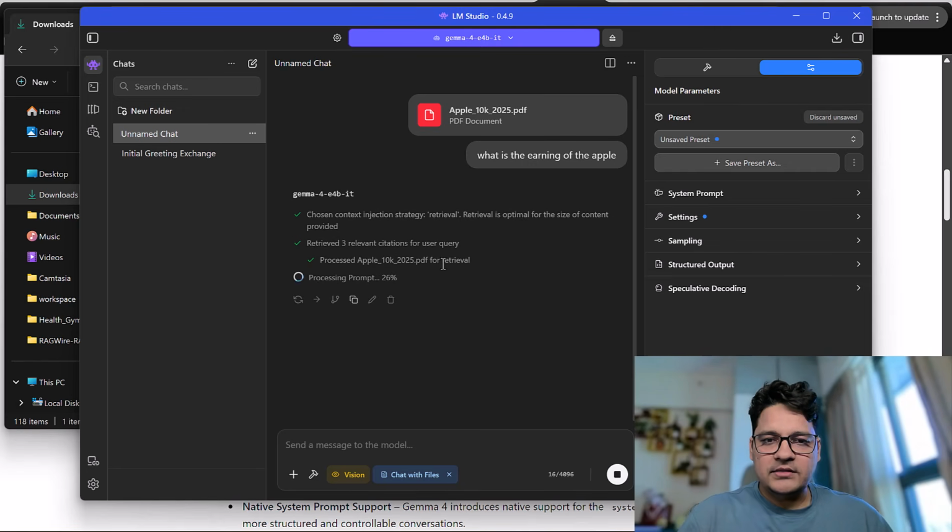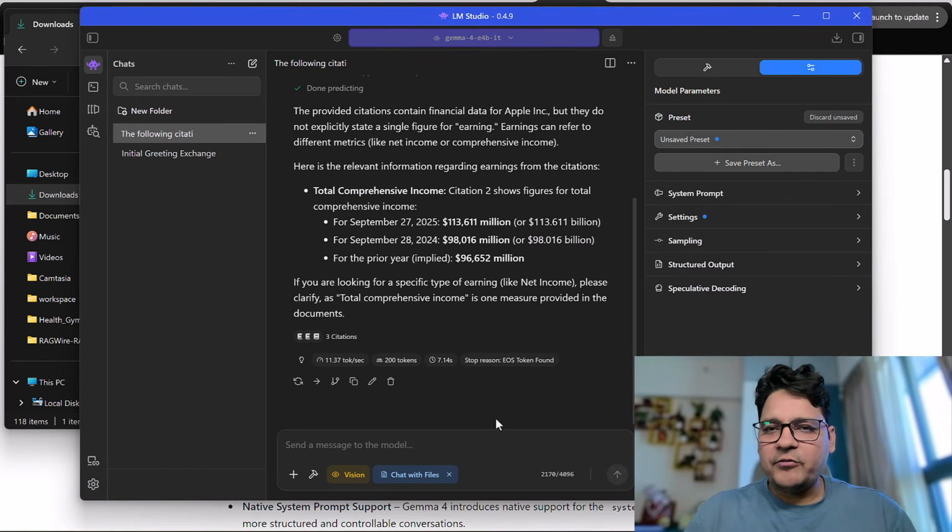It says that it has processed it. Now it is processing the prompt, and then finally you are going to get the answer here. I would say the performance is not bad.